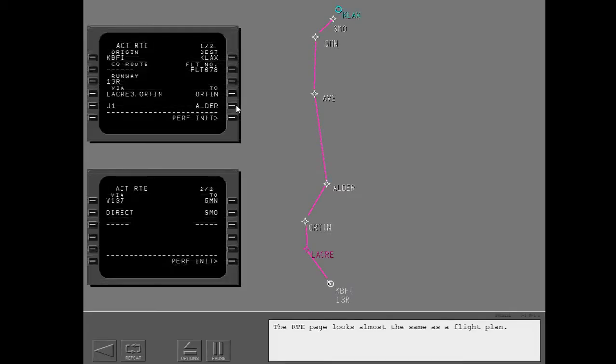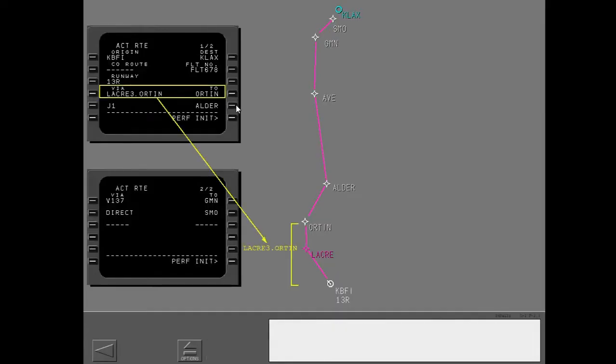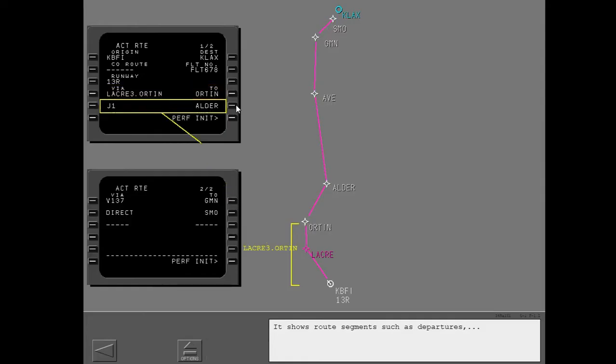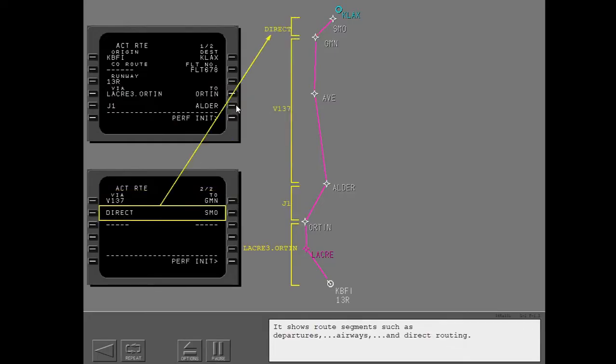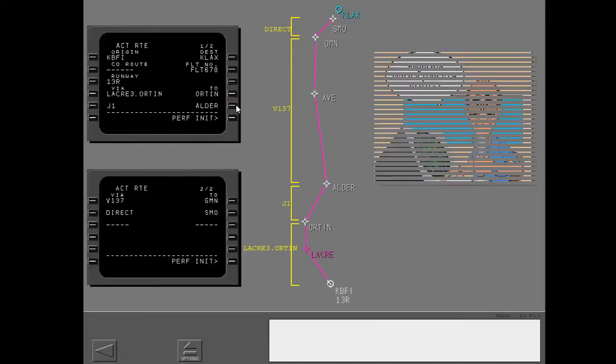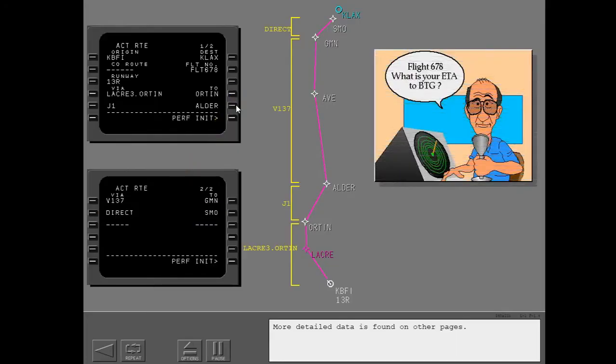The route page looks almost the same as a flight plan. It shows route segments such as departures, airways, and direct routing. More detailed data is found on other pages.